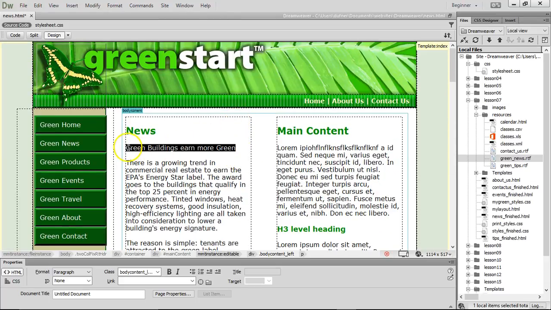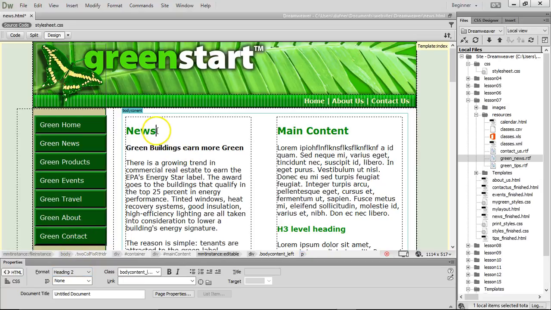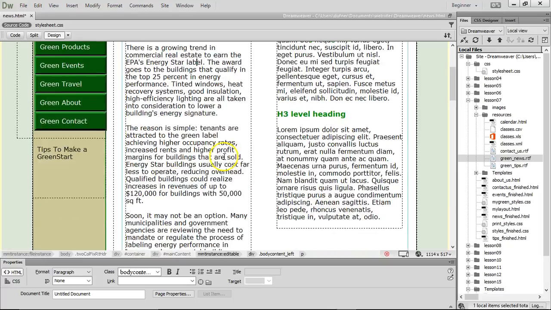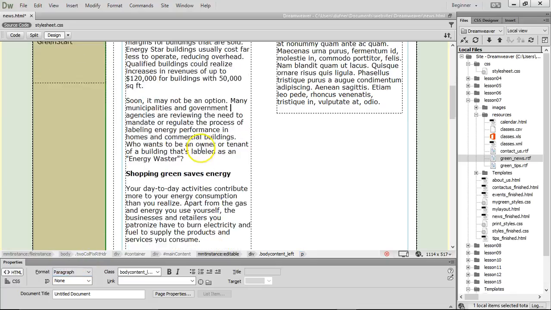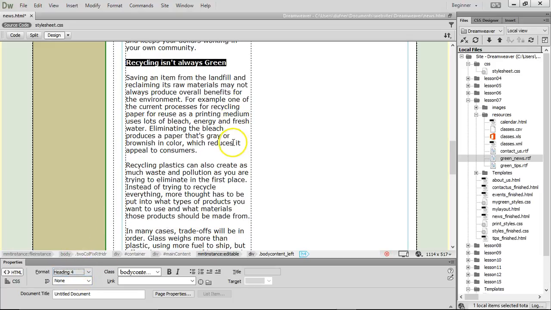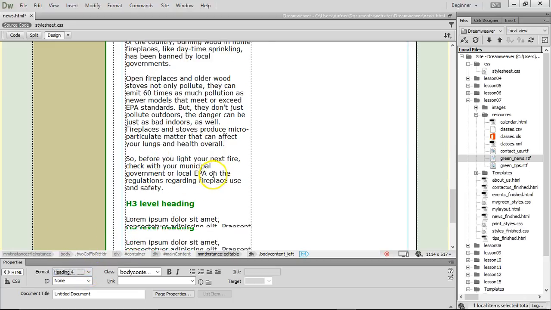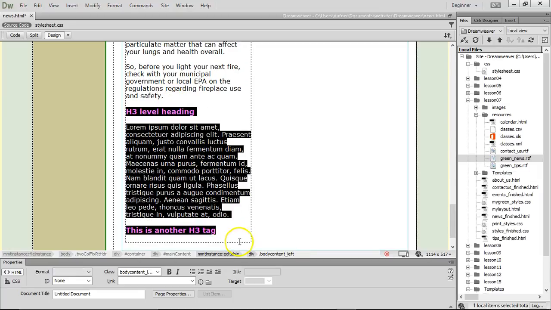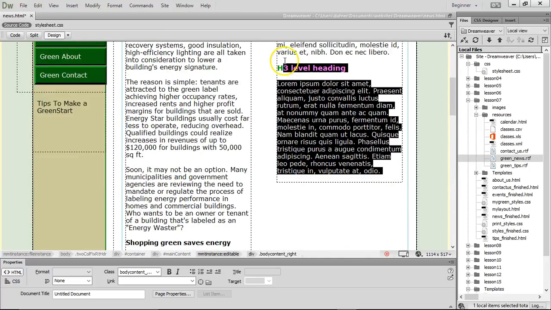Okay. I'm going to highlight the first one and do heading 3. Let's do heading 2. It's a little small. Heading 4 is smaller. Let's do that. We don't want to be as big as this, but we want to be bigger than this, right? Cool. Let's go down the page. Let's highlight shopping. Green saves energy. Let's do a heading 4 on that one. Let's do the next one. Recycling isn't always green. Heading 4. And fireplace. Fun or folly? Heading 4. And we're going to get rid of this last one down here. Let's go to the top up here. And we're going to get rid of most of this information.